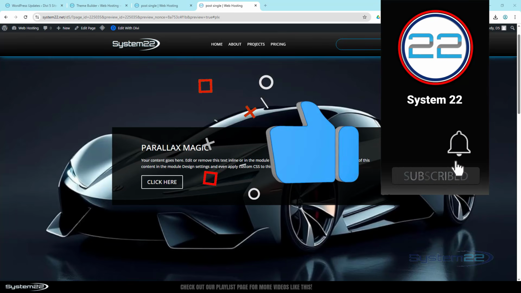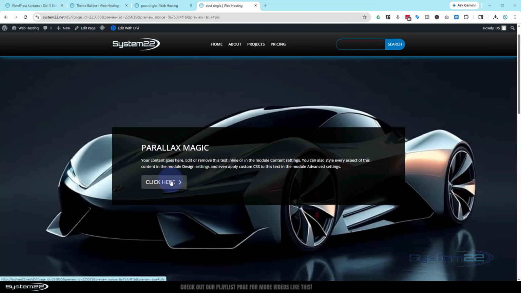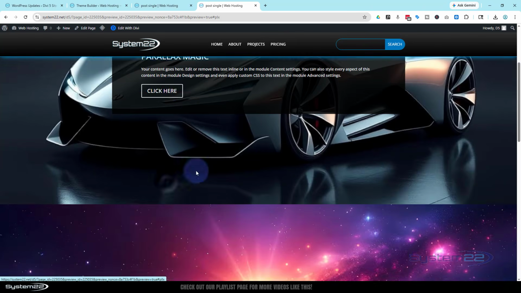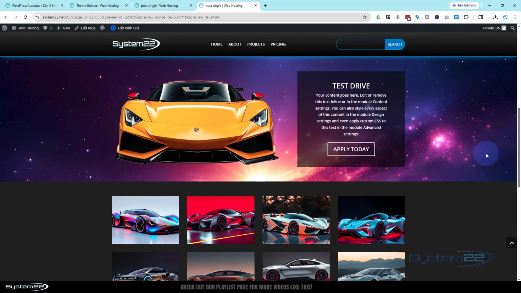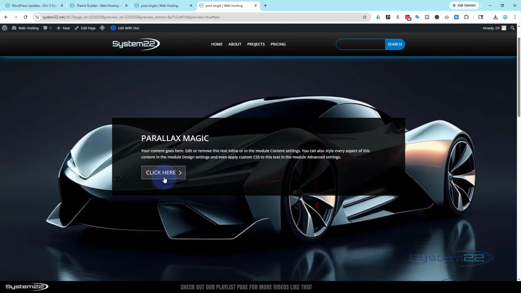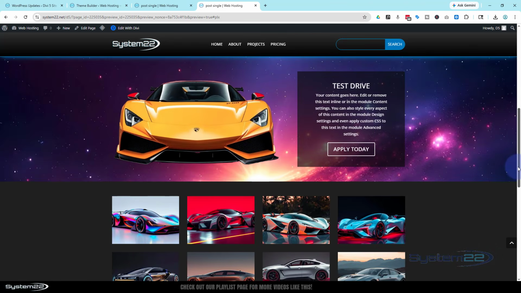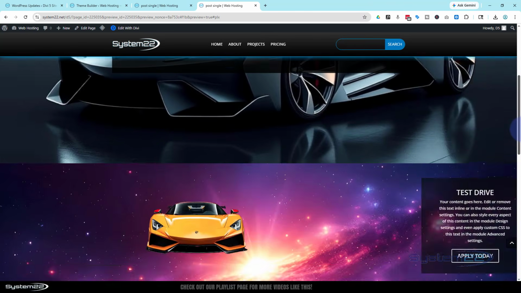Oh, we got a fun one for you today. I've got a little section here with a little hero module in it. It's got a button. When I click on it, it's going to scroll to this parallax section right here. I don't know if you caught that. If I go back up again, the vehicle zooms in and the call to action slides in from the right there. And if you do it manually, you can see it a lot easier.